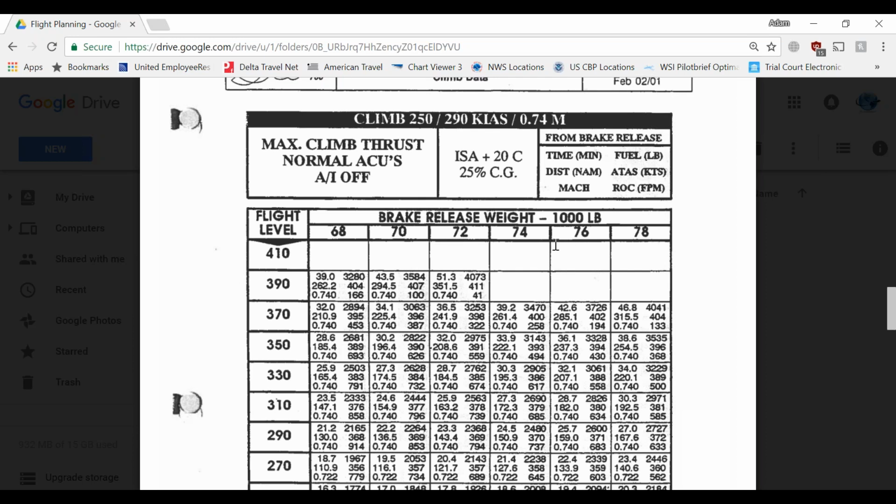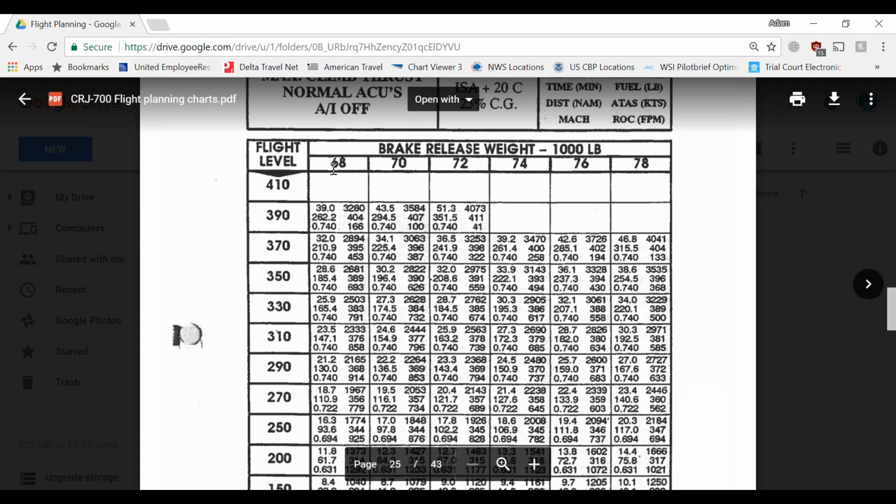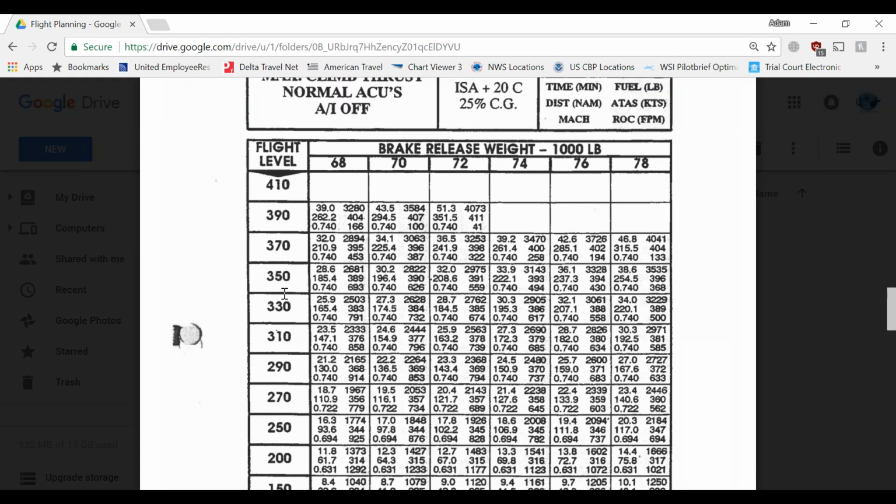So one thing about these charts is that if you look at the takeoff weights, they all just go by 2,000 pound increments on the even side, and then our flight levels all also go by 2,000 feet, but they're all odd. So this one is probably the worst case scenario for us because we have an even flight level and an odd weight. So as far as our weight goes, we're going to round it up to 75,000 pounds.